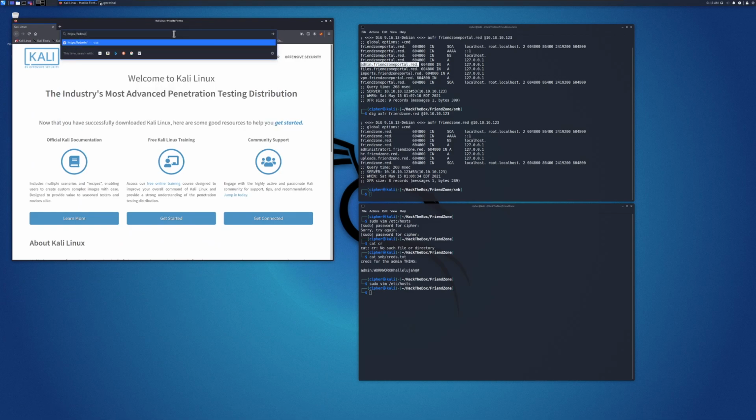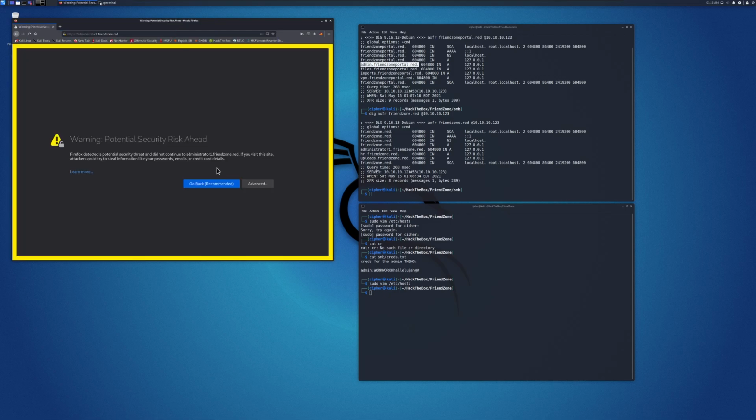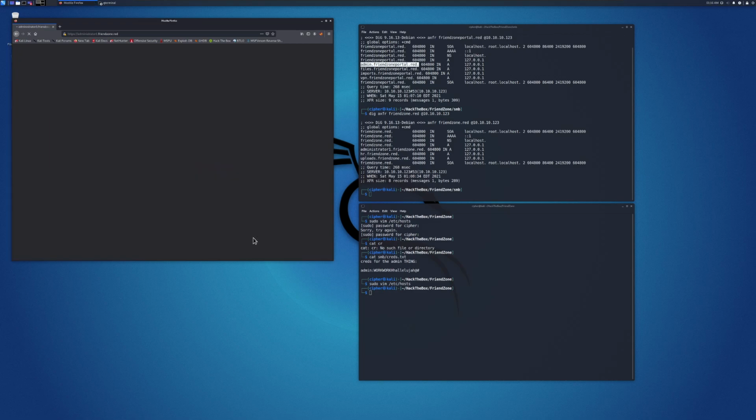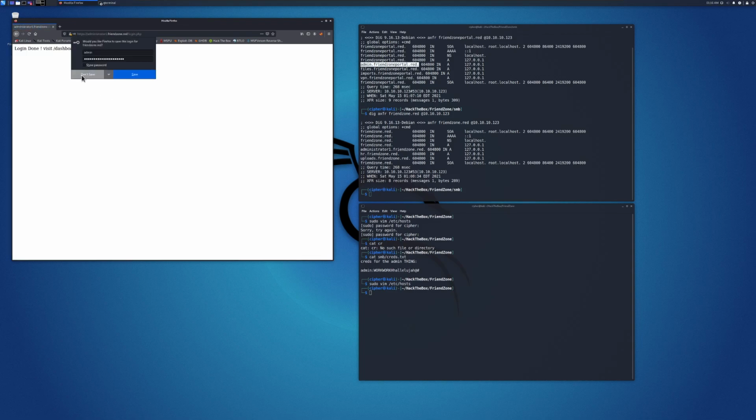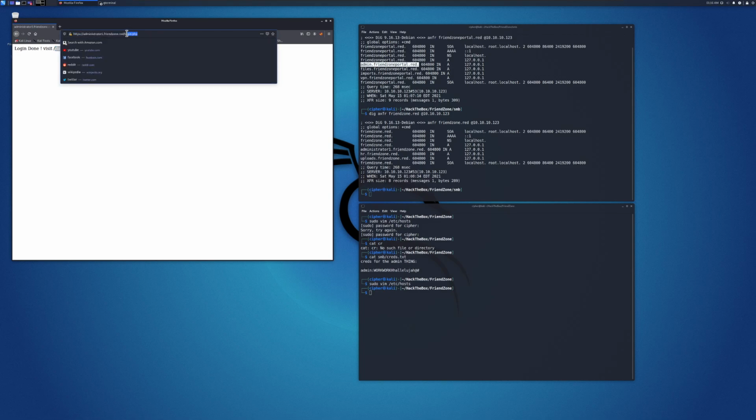HTTPS administrator1.friendzone.red. All right, there we go. We got something different now. Cool. All right. Admin. Try that password again. Don't save. Login done. Visit dashboard.php. Okay. Copy. We're going to assume that's in lieu of the login.php.